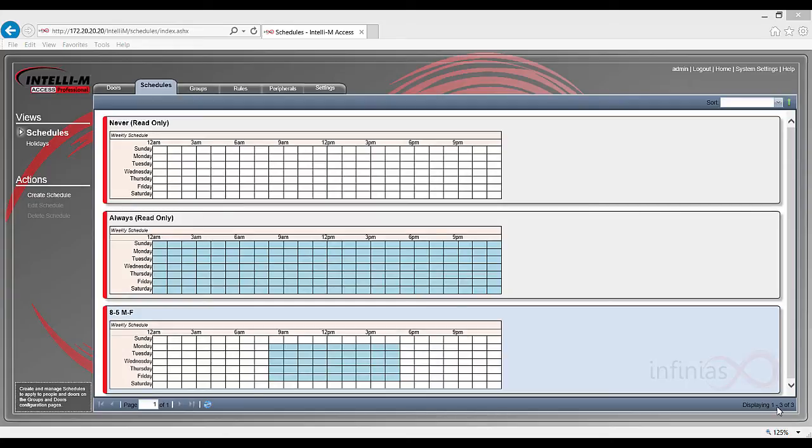Imagine if you were on a corporate server and your office hours were 7 a.m. to 9 p.m., and you had to create the same 7 a.m. to 9 p.m. schedule for every single site. That would be a lot of unnecessary clutter. With Intellium Access, you need only to create one 7 a.m. to 9 p.m. schedule and apply the shared schedule to each site.